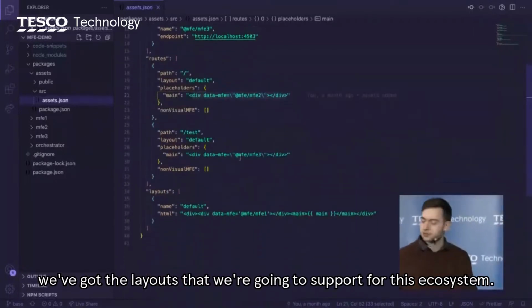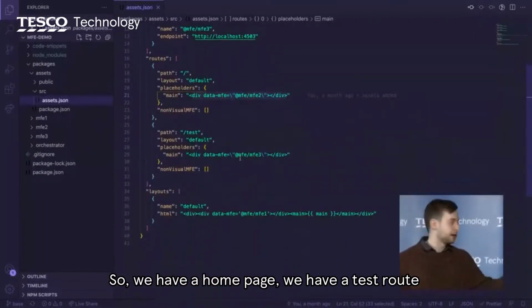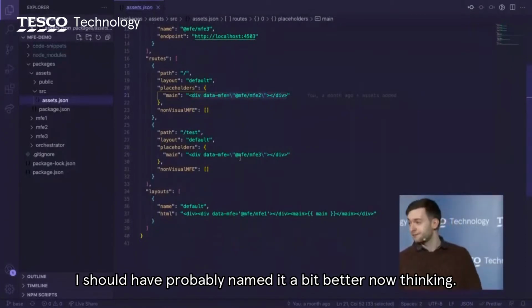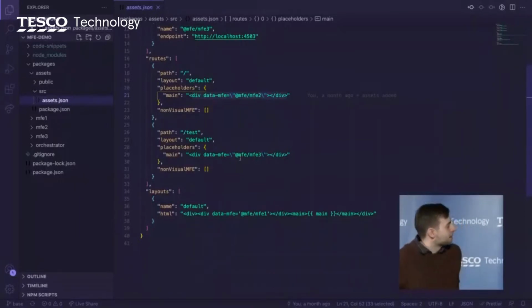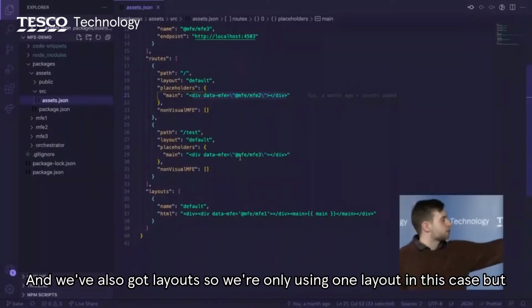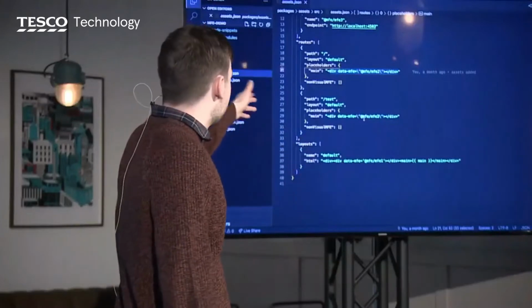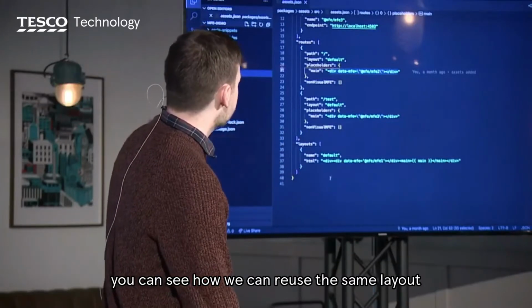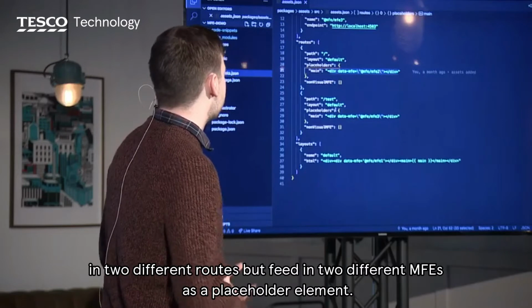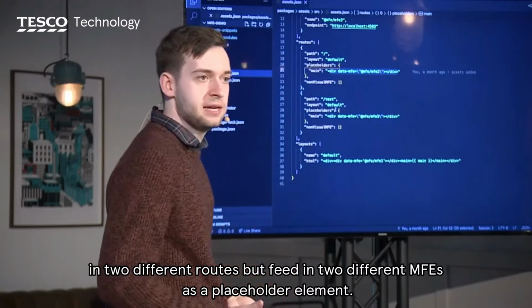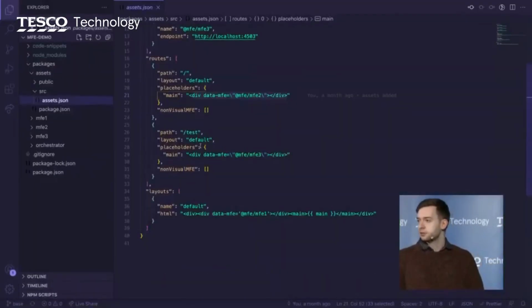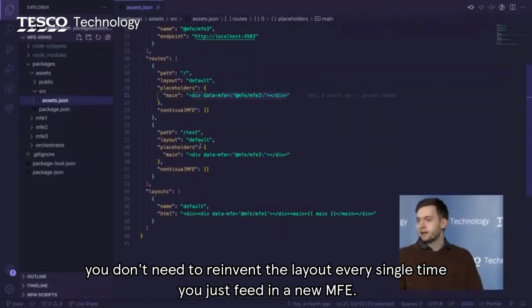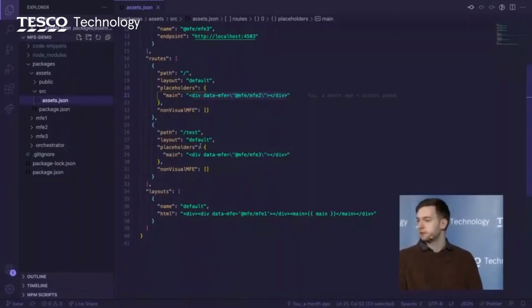We've got the layouts that we're going to support for this ecosystem. So we have a home page. We have a test route. I should have probably named it a bit better now thinking. Naming, the main problem of engineering. And we've also got layouts. So we're only using one layout in this case, but you can see how we can reuse the same layout in 2 different routes, but feed in 2 different MFEs as a placeholder element. So if you have a consistent design, you don't need to reinvent the layout every single time. You just feed in a new MFE.